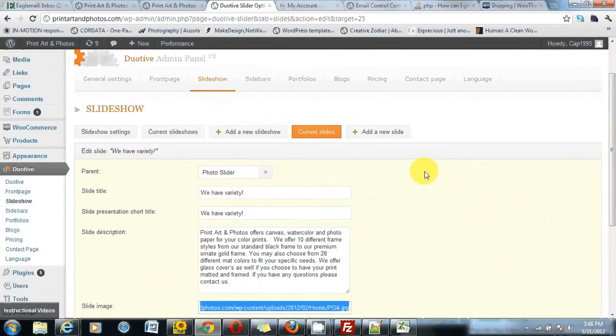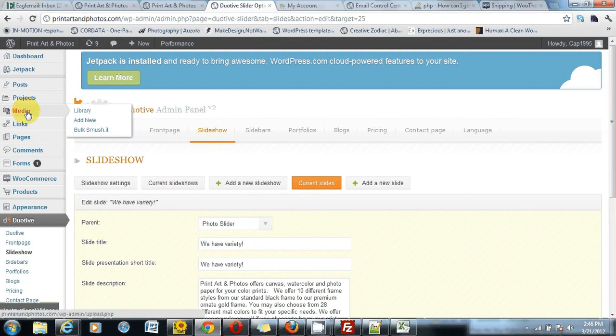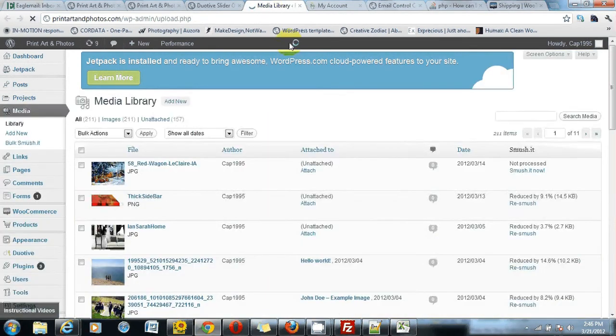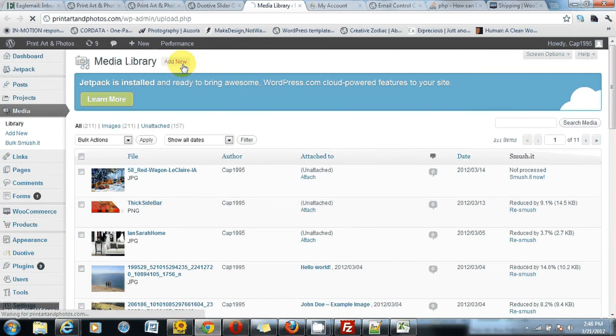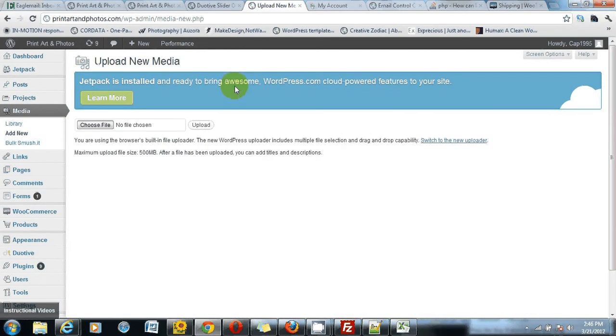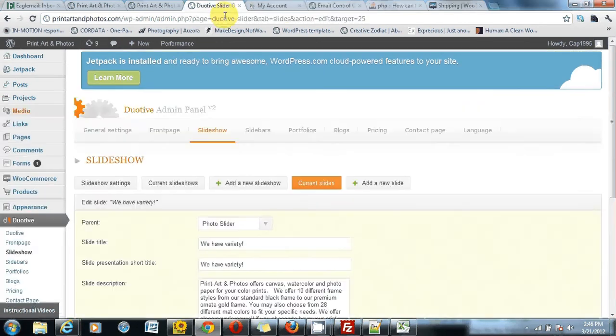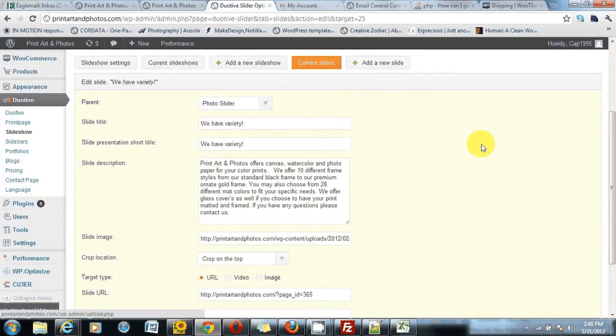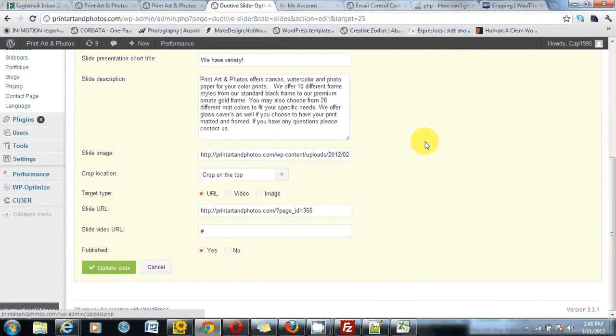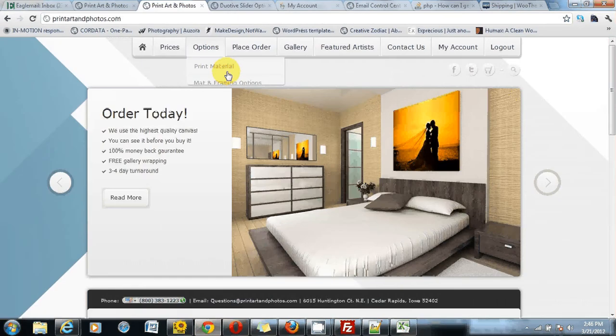If you want to add a new slide, go into Media, and then you'll get the uploader. Click on Add New, and then you'll choose a file and then upload it. You need to make sure the dimensions are correct. It has to be 640 pixels wide by 340 pixels in height. That way it shows up properly in this box.